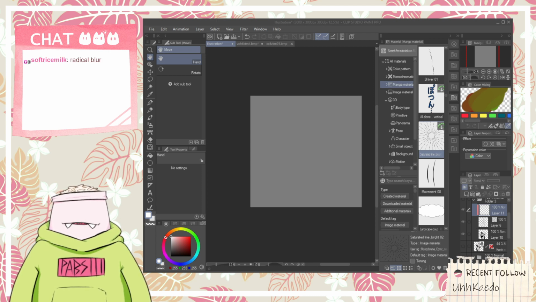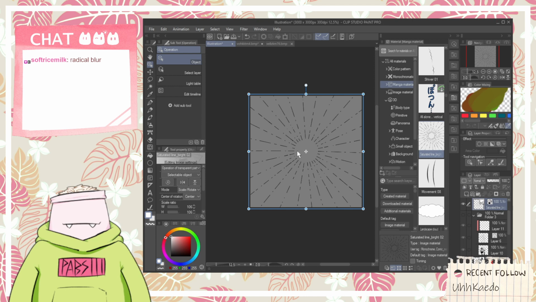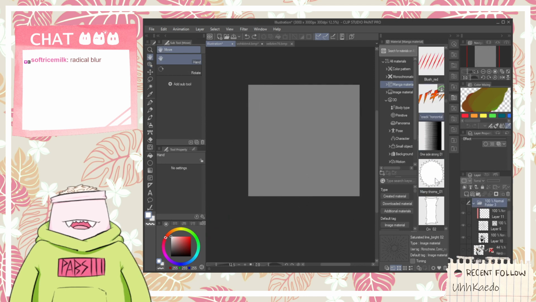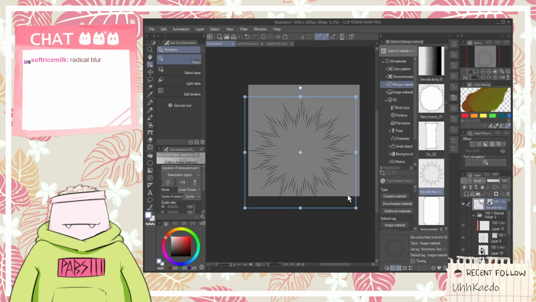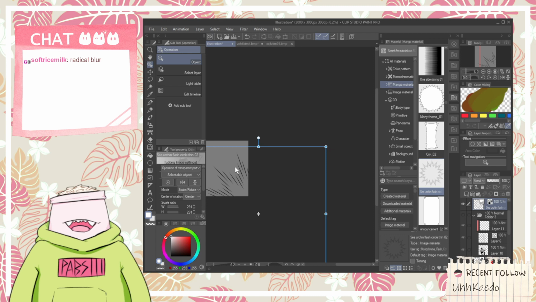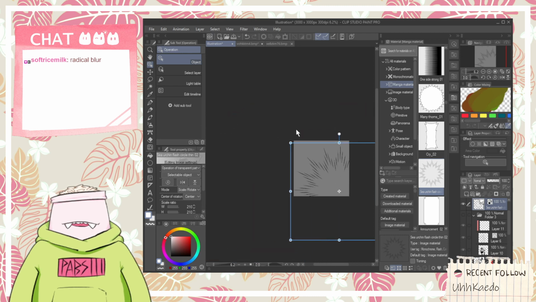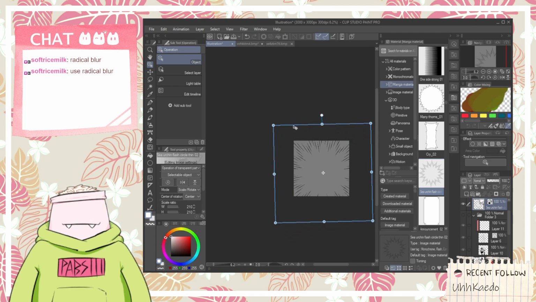Radical blur. Here we go. Nah, this one's no good. Oh, this one might be good. Yeah, this is more or less what I was looking for. I could do it by hand, but honestly, I'm not feeling up to that. Use radical blur. Hang on. Filter, blur.